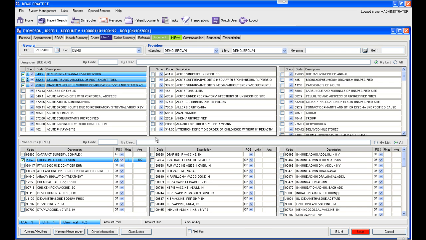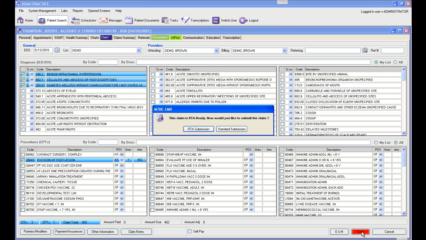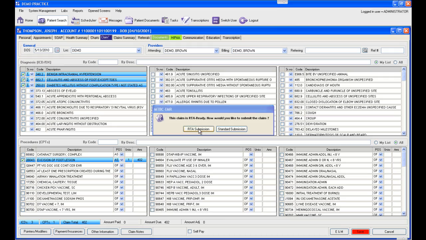If we're ready to submit this claim to the insurance company to determine the patient's responsibility, we'll simply review our entries and then click the Save button. Upon clicking the Save button, we'll receive a message that this claim is RTA ready. How would you like to submit the claim? Here we have an option to submit it through RTA or use the standard MTBC submission. Let's go ahead and use the RTA submission.